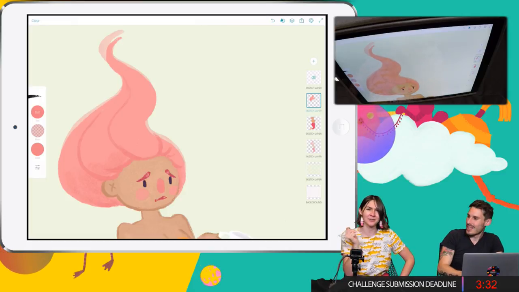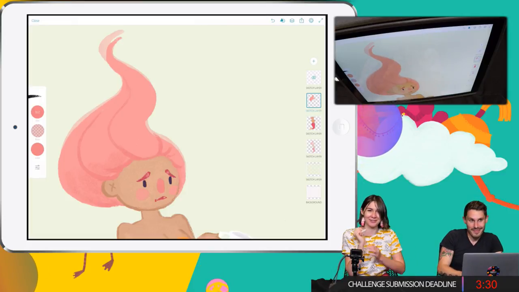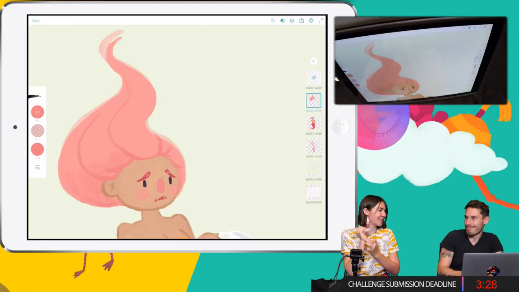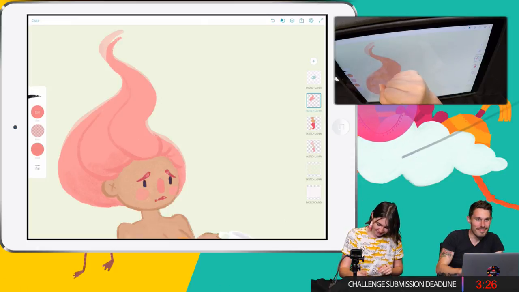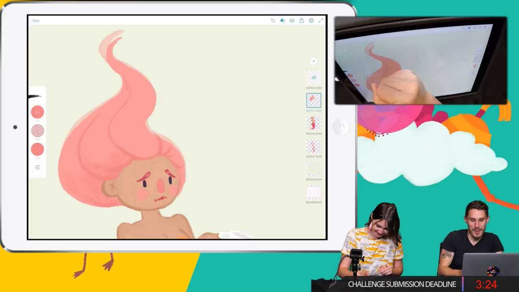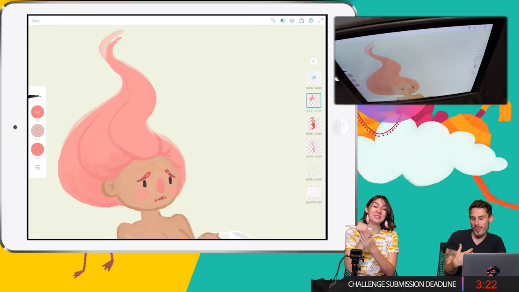Mm-hmm. Your hand slides really well across it, and you don't get those charcoal smudges, you know? Bane of my existence in art school, when you go to do a detail later and wonder, where did this come from?